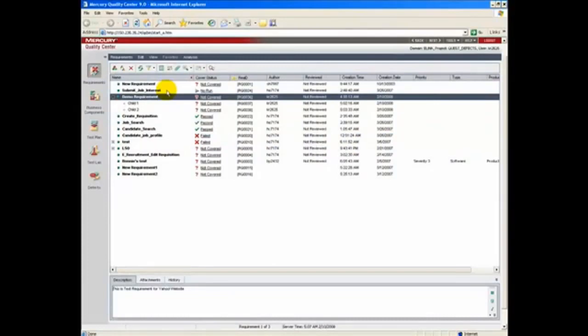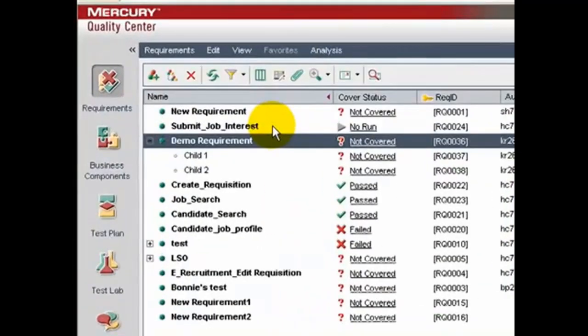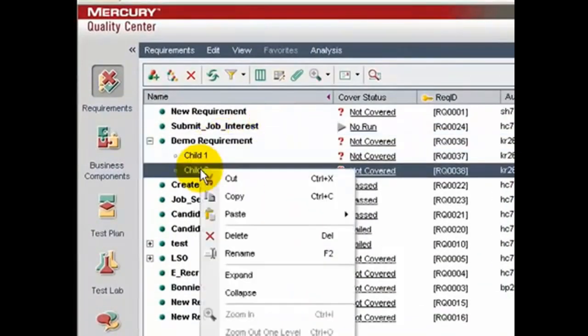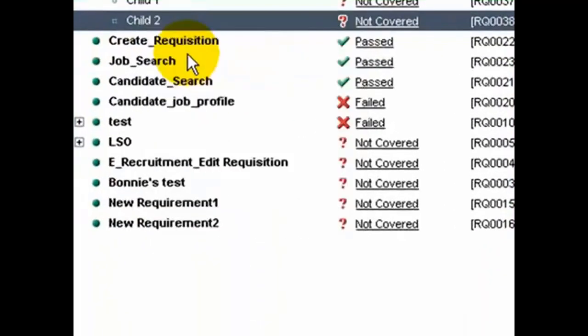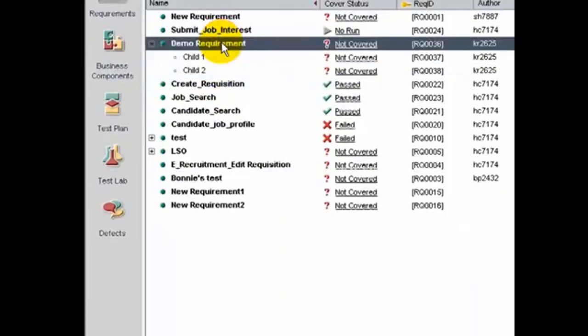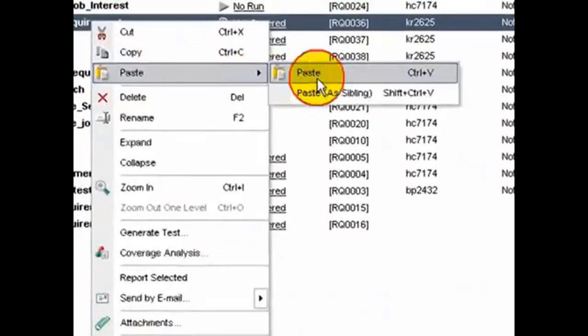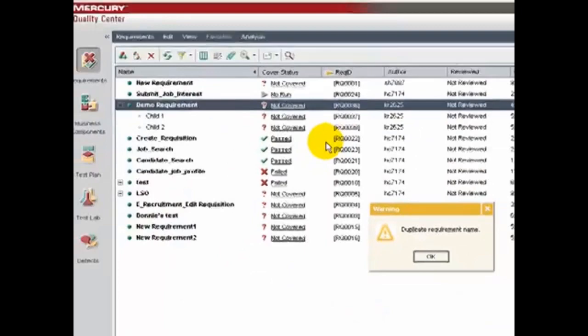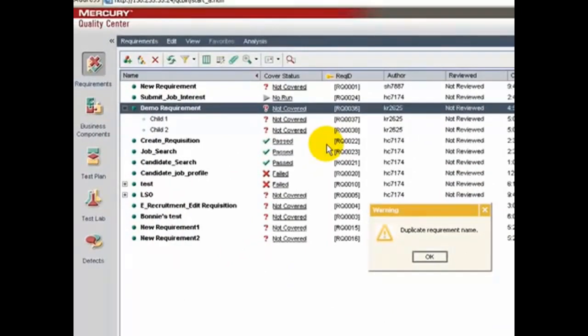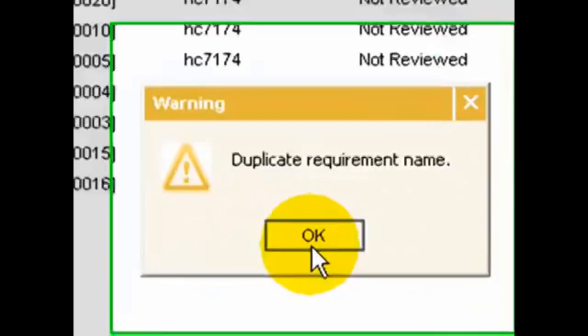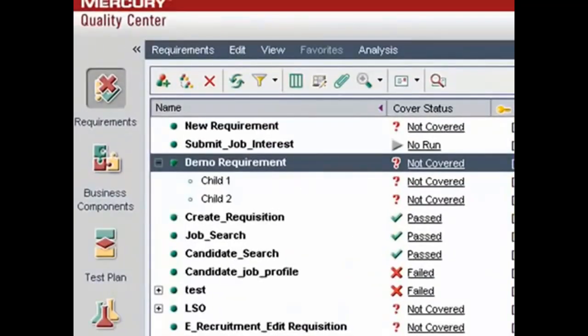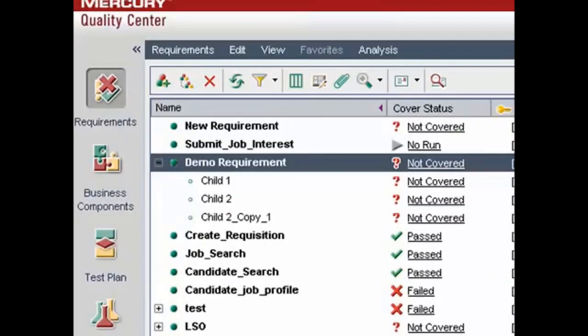Also, requirements can be copied, cut, pasted, renamed, and deleted. Let's copy the child 2 requirement and paste it as a child of the parent requirement demo. To do this, right-click on the child 2 requirement, click copy, select the demo requirement, and click paste. Since there is a conflict in the naming, a pop-up is shown. Click OK, and QC automatically appends the name of the child requirement with copy_1.